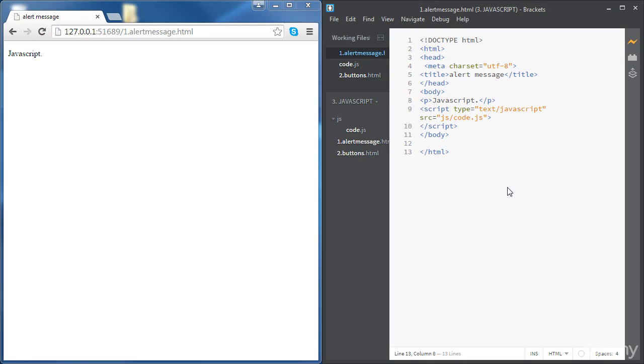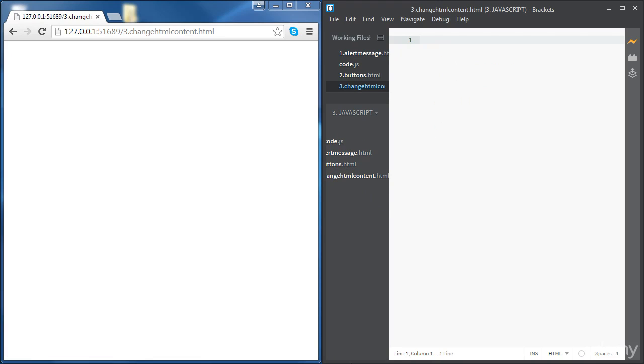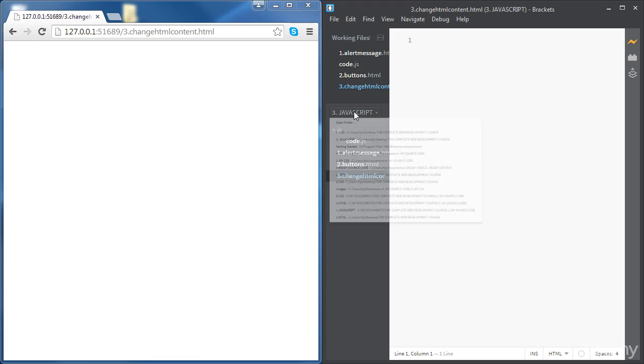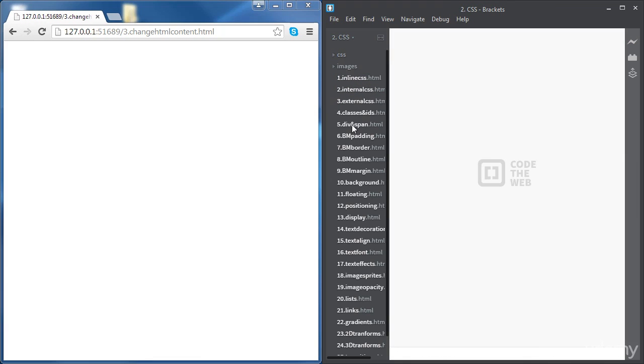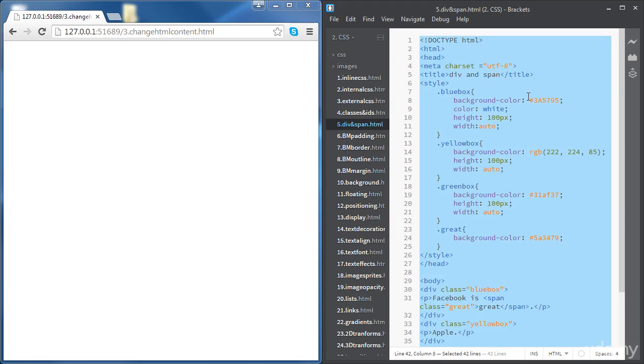In this video, we're going to learn how to use JavaScript to change HTML content. First of all, let's create a new file and call it change HTML content. And we're going to import the content from a file in our CSS chapter. And it's going to be the div and span file.